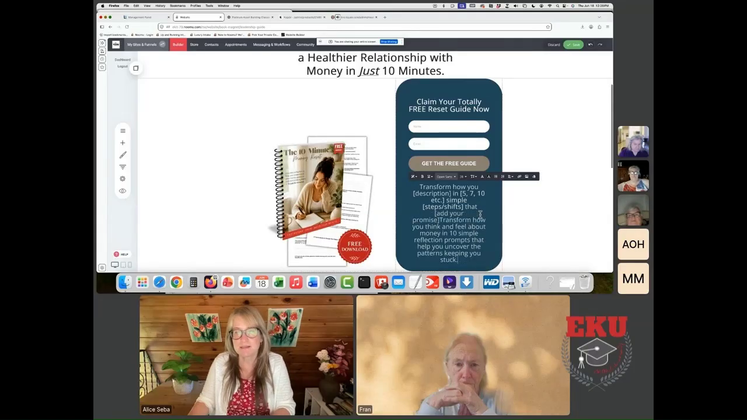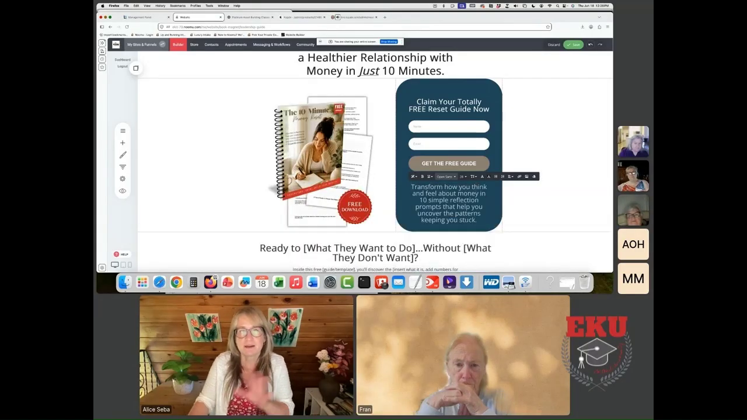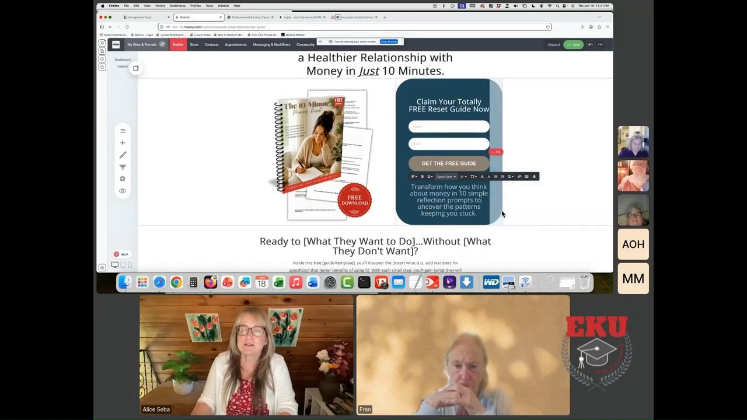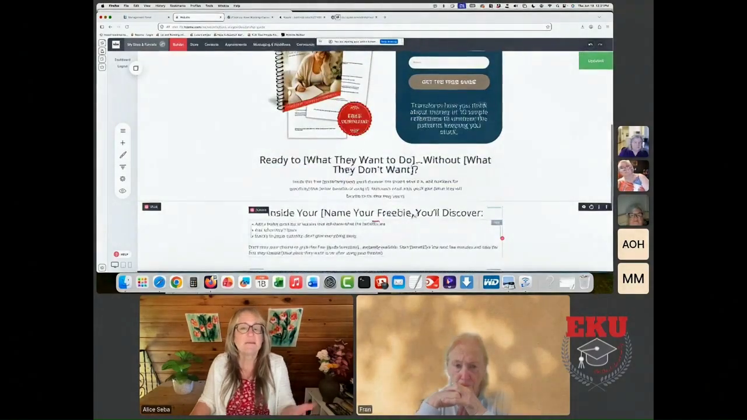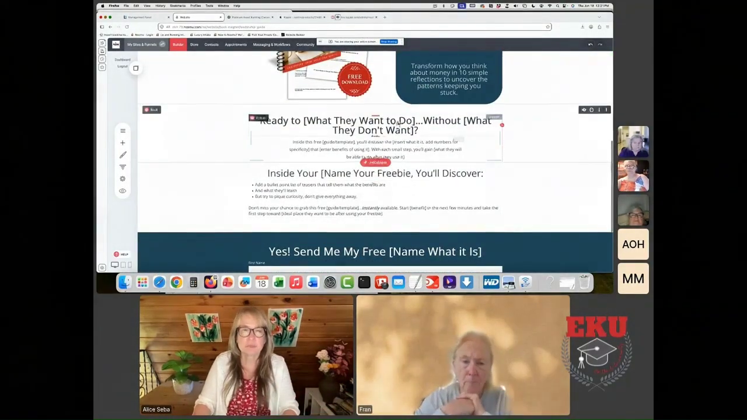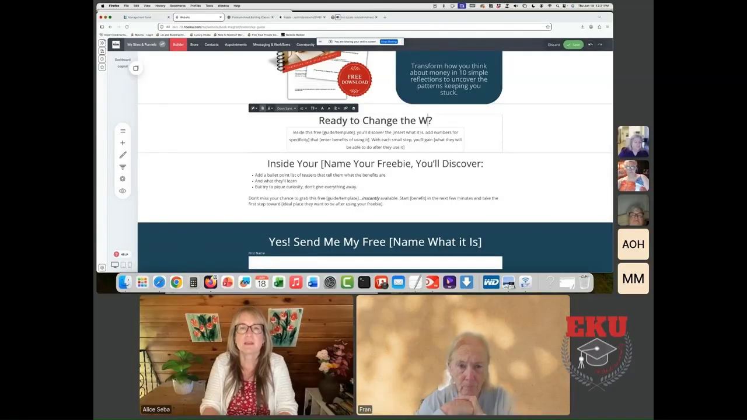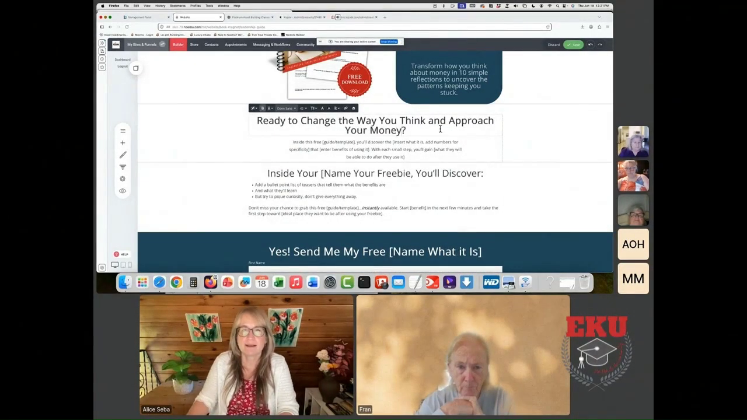We don't want to take up too much space here because it's part of the form, right? We kind of want it to be laid out. We're just going to say, think about money in 10 simple reflection prompts. And ChatGPT is often wordy, so you can easily shorten this to uncover the patterns keeping you stuck. So we can just remove words, and I don't even think we need the word prompt because I think that can be confusing. All right. And then we have a little headline, and you could put something like, ready to change the way you think and approach your money.